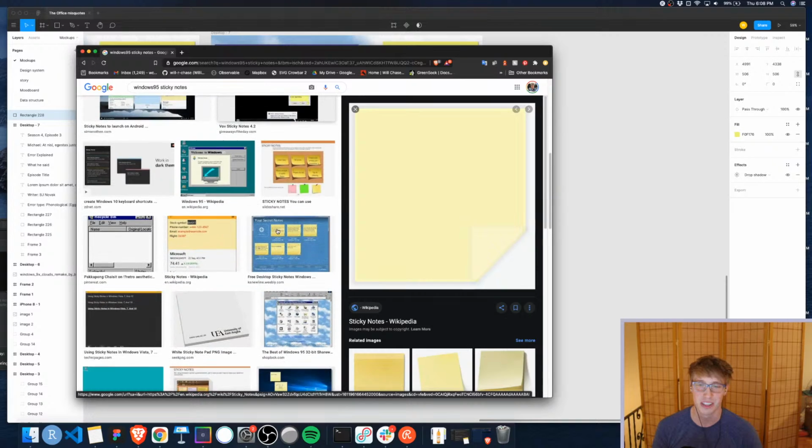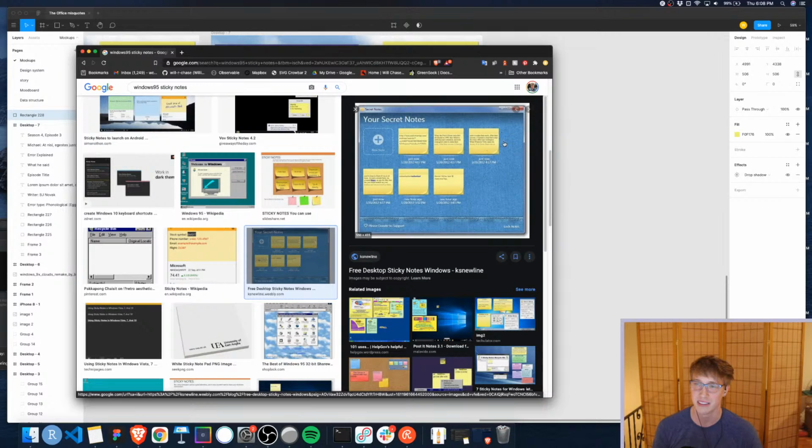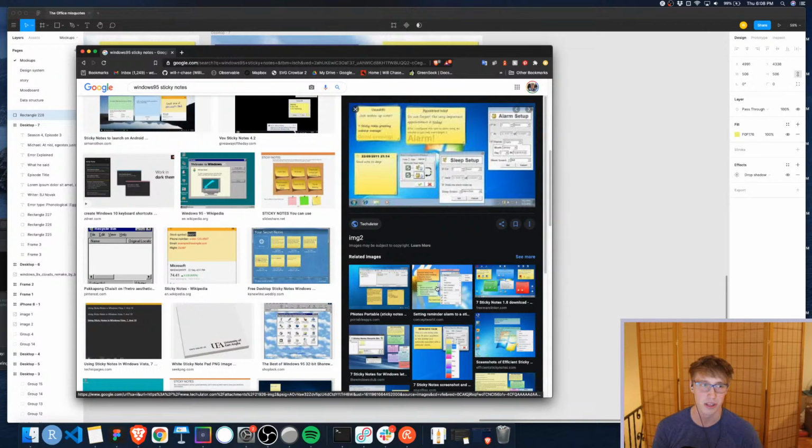I think I'm looking for like the pulled up corner effect, like this a little bit. Maybe it's more like the Windows XP era.